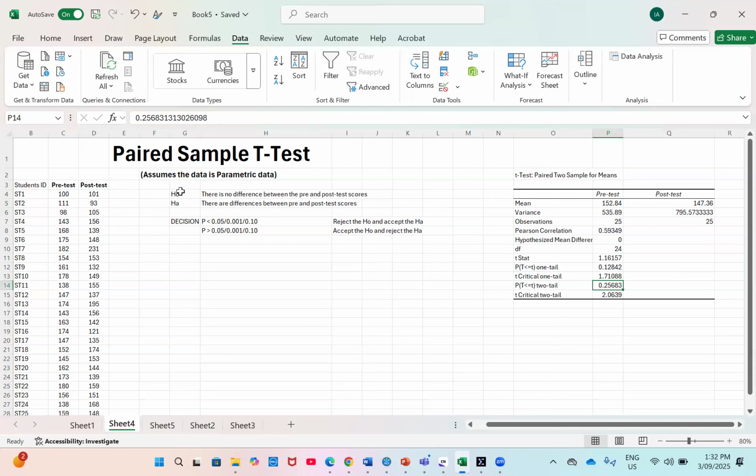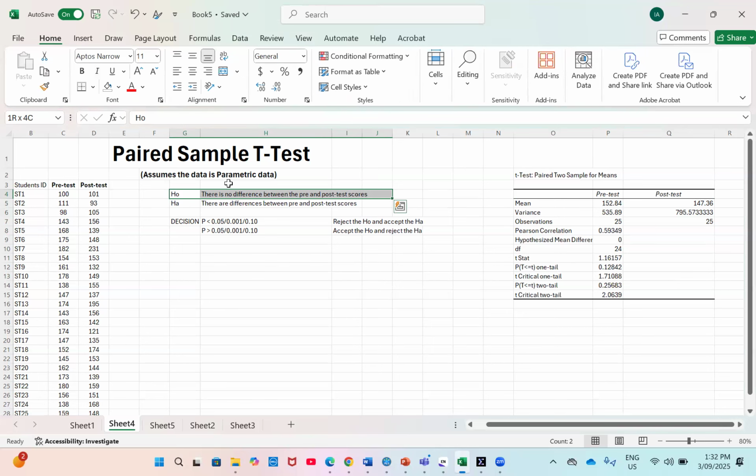So our conclusion from here is going to be that we'll pick the null hypothesis. And what does the null hypothesis say? It says that there is no significant difference between the post-test and the pre-test. So that's going to be our conclusion, or we'll conclude that in this data set, there's no significant difference between the pre-test scores and the post-test scores. Okay, so that's one approach using the Excel.